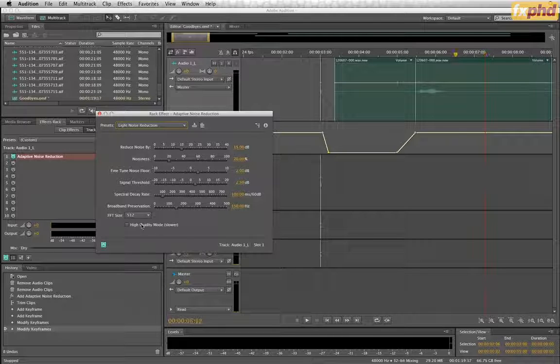Adobe did a pretty good job of coming up with a basic setup that works really well. For these first clips, I don't know that I would change much at all, to be honest with you. We'll play across it and see if we hear anything that stands out.